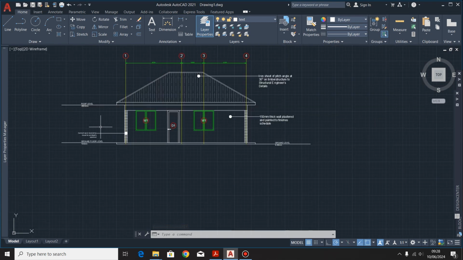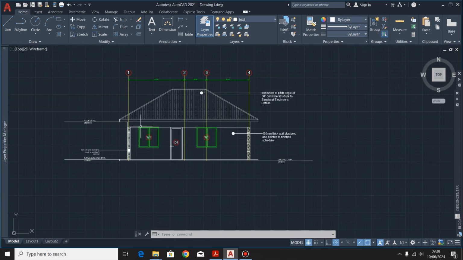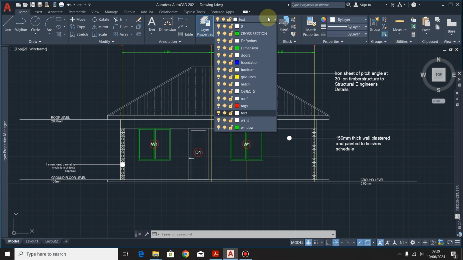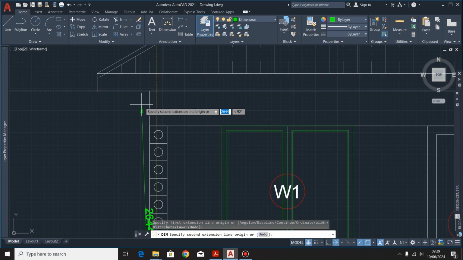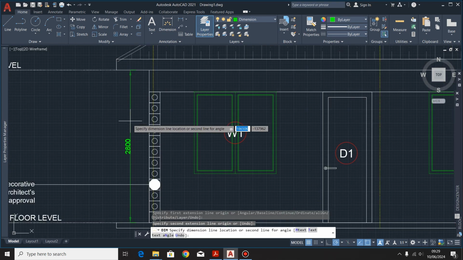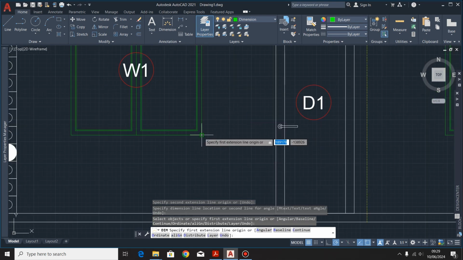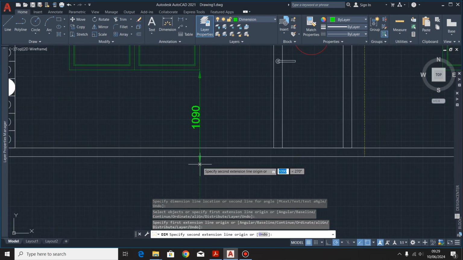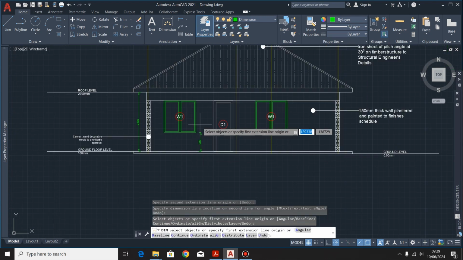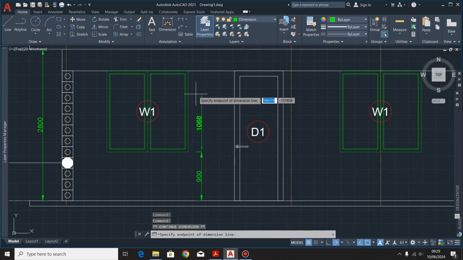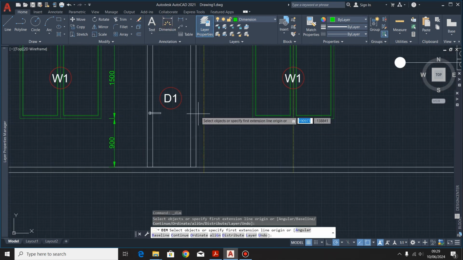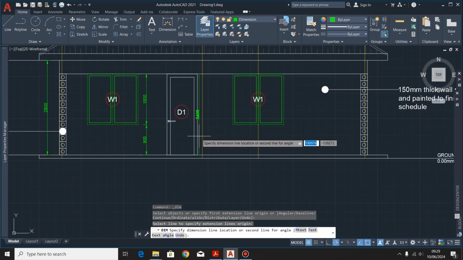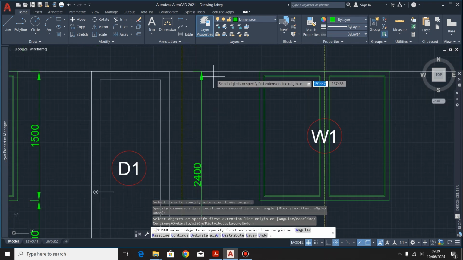So when you're done with naming the different levels on the front elevation, still I'll highlight my layer for dimensions. Then I'll use the dimension command. At that point, I'll draw up that dimension. Then from that point, then also I'll include the height of the door, which is the same height for the ring beam.